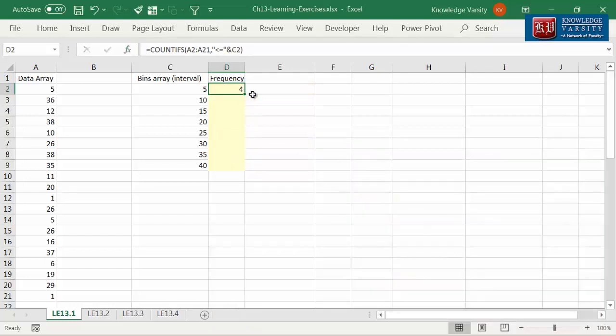You can see that the COUNTIFs function has returned 4. This means there are 4 values either equal to or less than the 5 in the data array. Now let's move on to step 2.